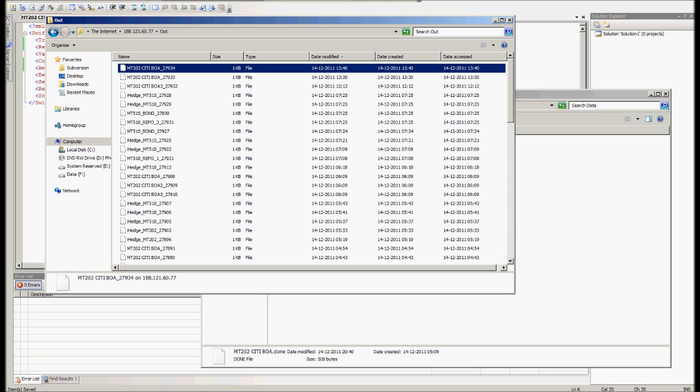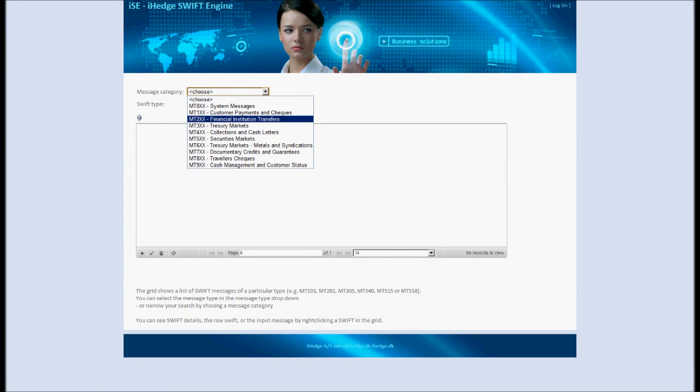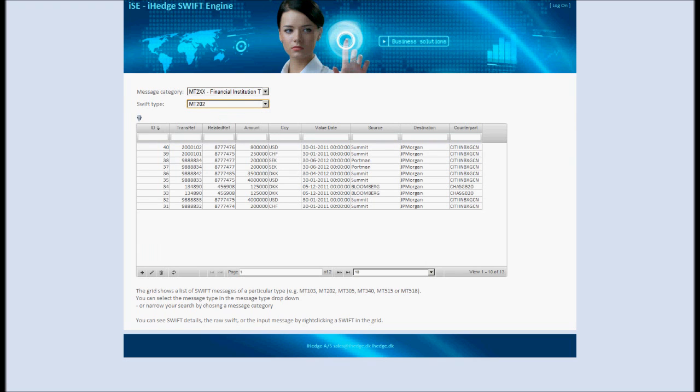To verify that, we will just go back to the website. We will choose our message type category and narrow it down to MT202. So as we can see, the top row here with the ID of 40 has the transaction number that we just put in, and also the ref number. Also has the correct amount, $800,000. So it turns up here perfectly.